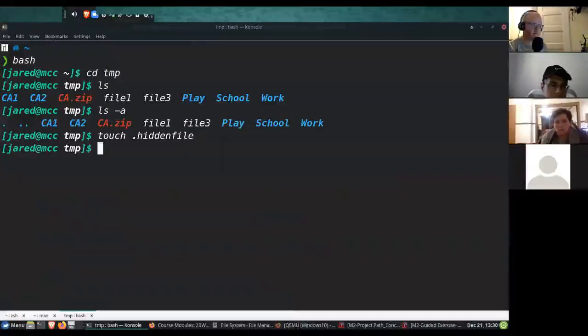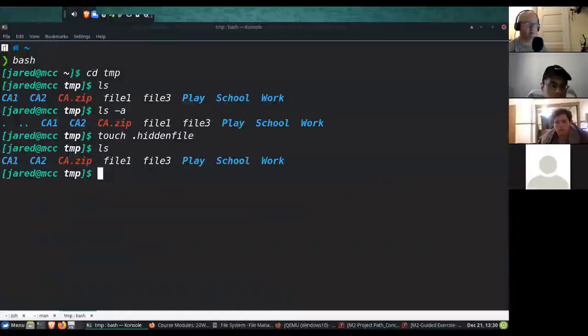Hidden file. Okay. And I'm going to see if it's there, ls. Oh, where's this hidden file? Oh, it must be hidden. But look, it starts with a dot. If you want to hide a file, you put a dot in front of it with Linux.